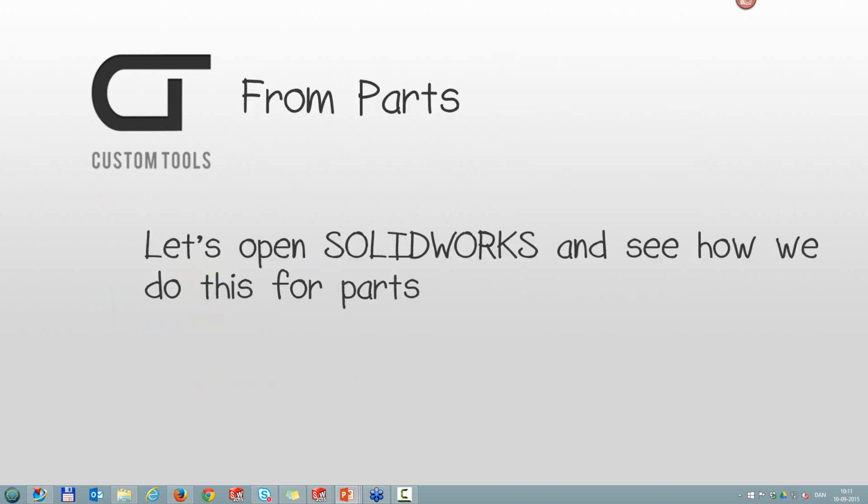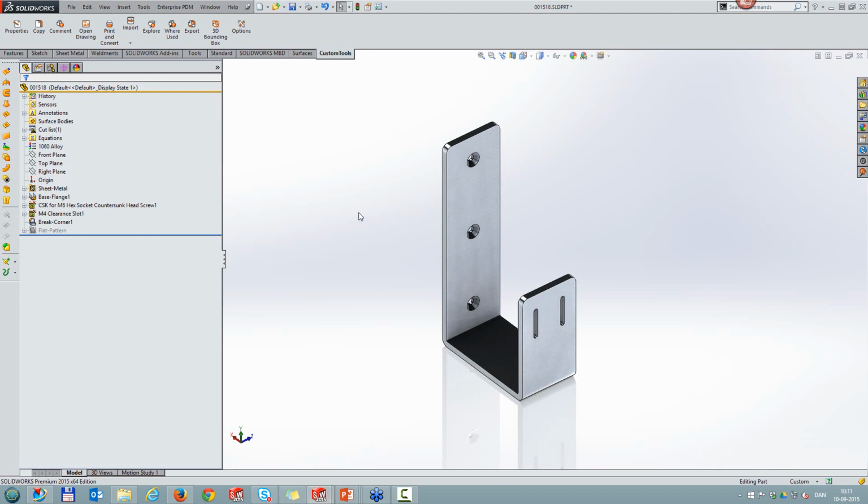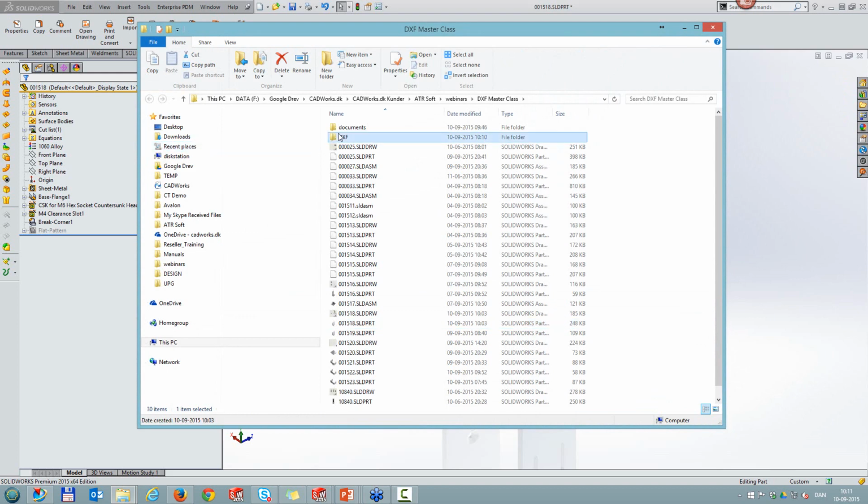So from parts, we can have a look in a live demo how to create from a part file, and this includes both single body and multi-body. So back to Solidworks. Okay, so I want to create a DXF from my part file directly, and I'm just going to use this one. But first I want to make sure that I have cleared the DXF output files in here.